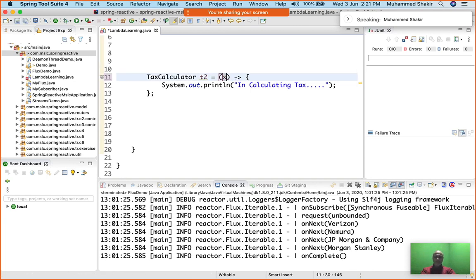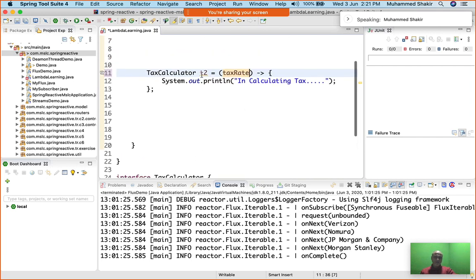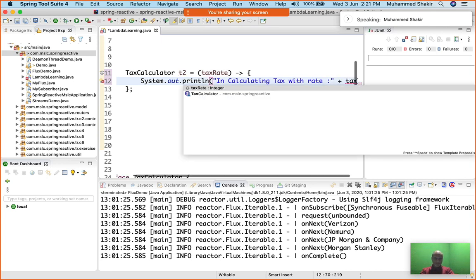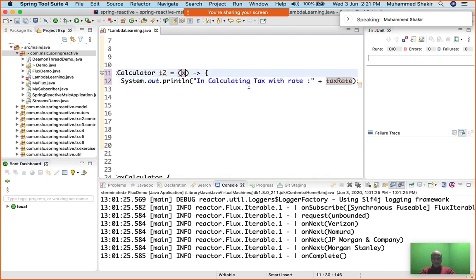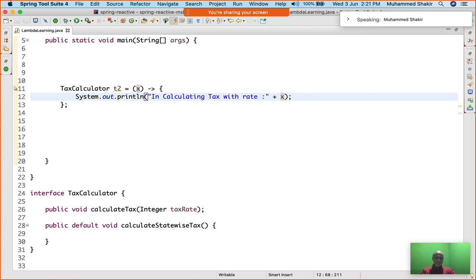What does this X mean? This can be anything like X, or I can say tax rate itself. So this tax rate now is nothing but the parameter that is passed. So you see, tax calculator T2 is equal to this implementation that I have provided. I could have given here calculating tax with rate, and then plus tax rate. Or else I'll just simply say X and give an X over here, right? See, this is how it works. Simple. Correct.